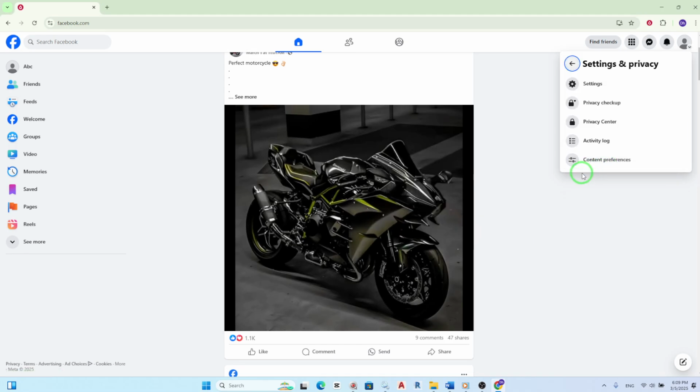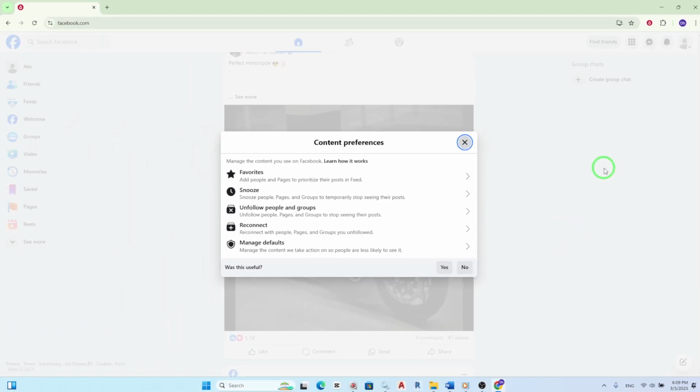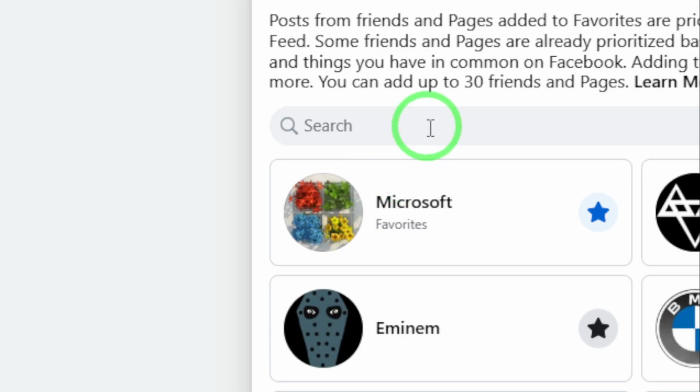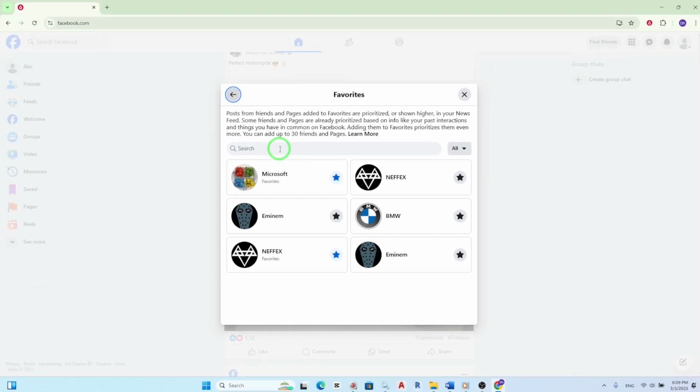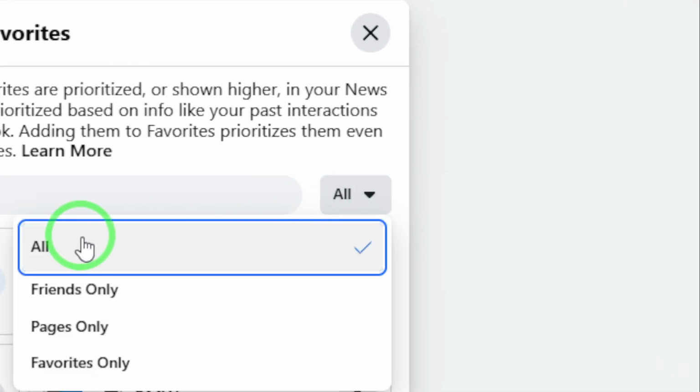In the next menu, click on Content Preferences. This will direct you to a section where you can manage various feed settings. Here, look for and select the option labeled Favorites. Now, you'll see a search bar at the top of the page. Just below it, there's an option labeled All. Click on this to display a list of all your friends and pages.